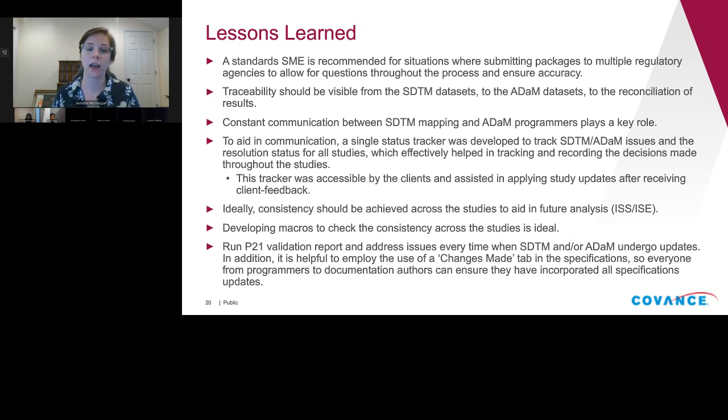You'll want to have a really constant rapport between your SDTM mapping and ADaM programmers. You want everybody on the same page and communicating really well. And something that we found helped us in keeping this relationship very communicative was a single status tracker that we developed to track SDTM and ADaM issues and the resolution status for all of our different studies. This really helped in tracking and recording the decisions that we made and applying them to the multiple places that we would maybe need to throughout the project.